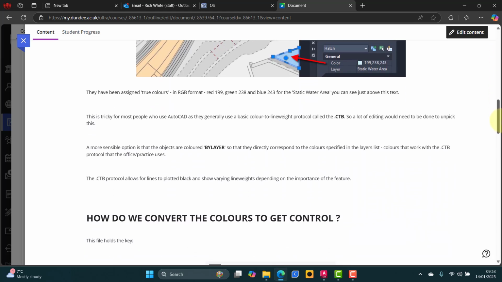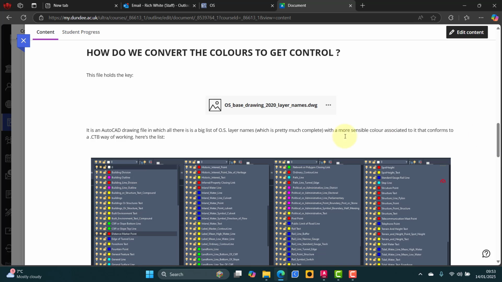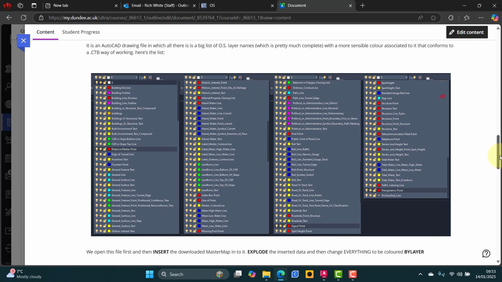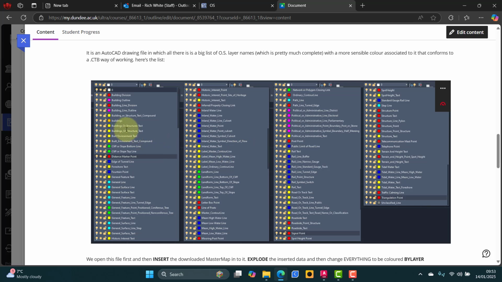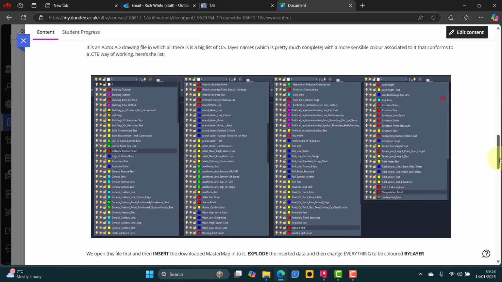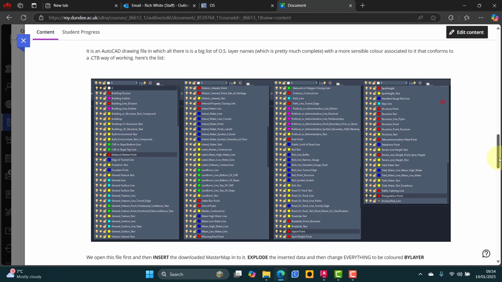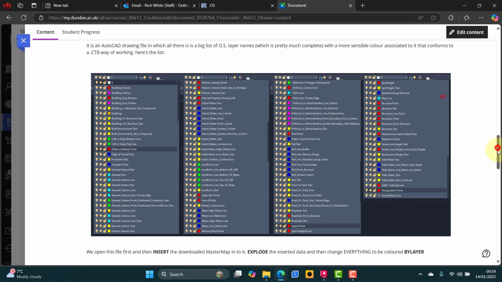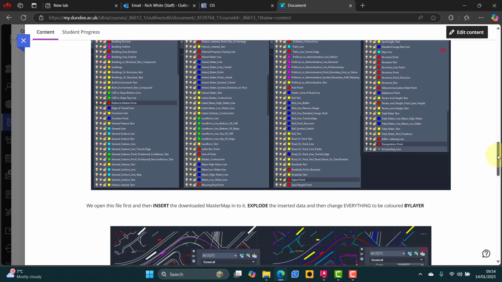We need to correct things. And how do we get that control? Well, I've devised a method where I've got a template that has as many different MasterMap layer names as I could find, and I've color coded them to match an AutoCAD CTB file, which allows us to get better control over the line weight. Every sheet that I've found has used these layer names. A few layer names get added as the years go by, so it's not complete, but it's pretty close.